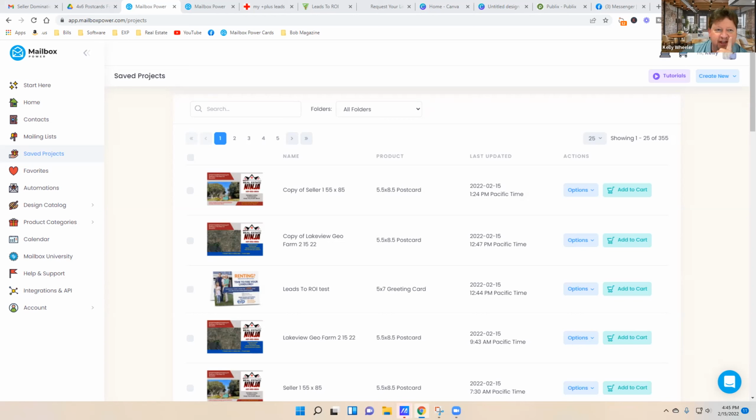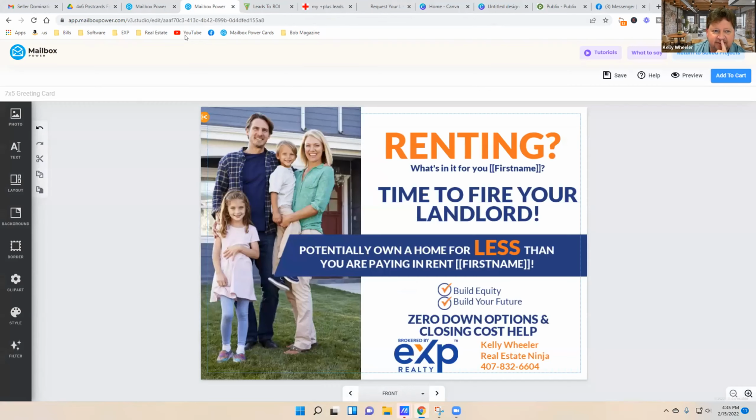Now I'm going to show you one more thing. And this is how we're going to tie leads to ROI, and this has been very successful with me. Do you guys see this right here? William, can you see this? Yep. This is a card every one of you get for free inside of Mailbox Power.